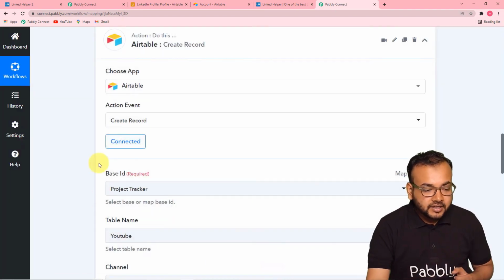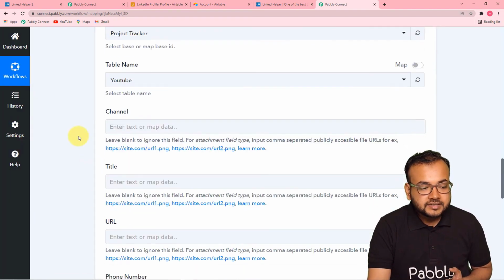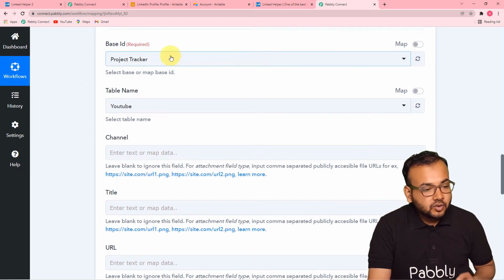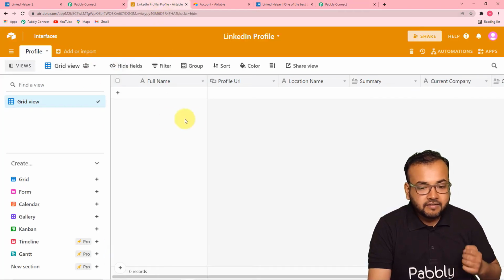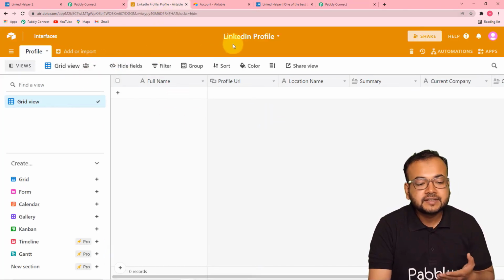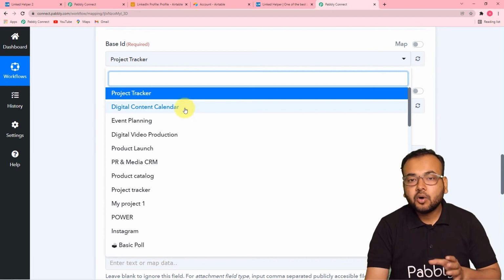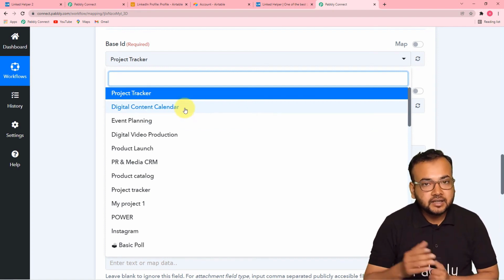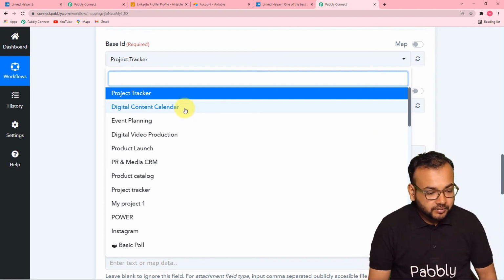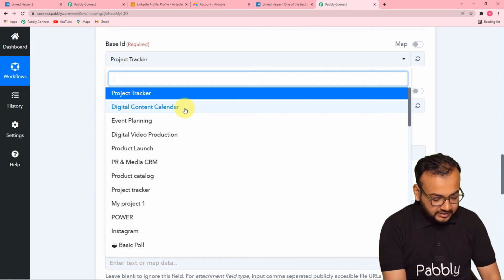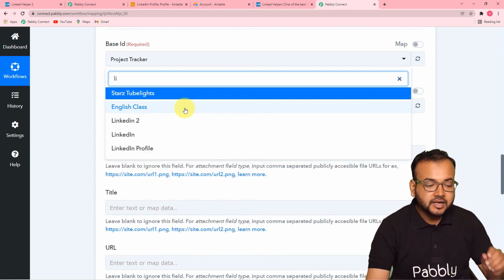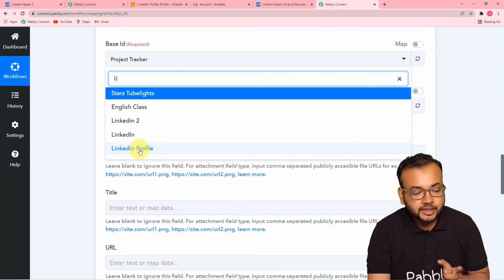Okay, now we are connected, and here you can see it is asking for the base ID. So here I have this base. I have already shown you that I have this base LinkedIn profile. Okay, so you have to find this base from this drop down menu. Here it will show you all the bases that you have created till now in Airtable. So from here I am going to type LinkedIn. Okay, and here you can see it is showing us this option, LinkedIn profile.